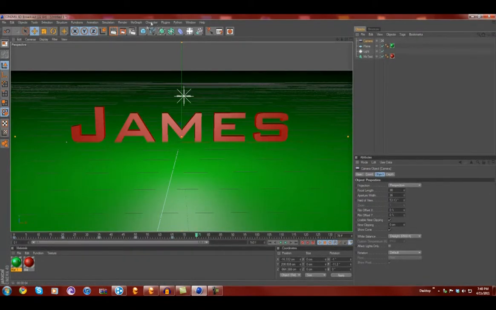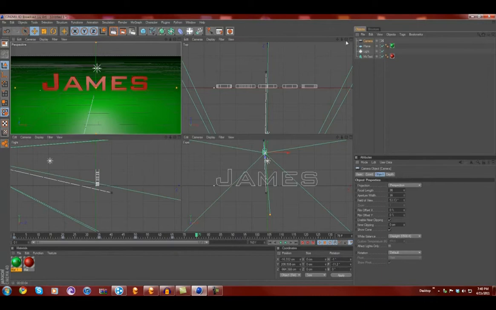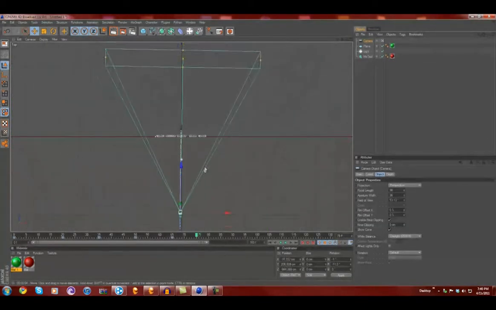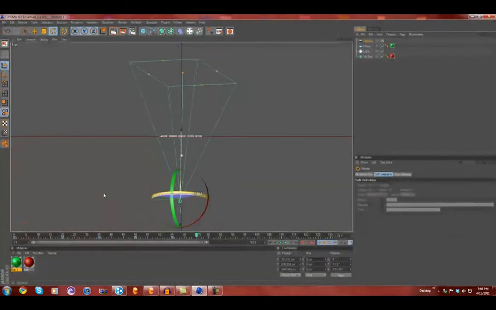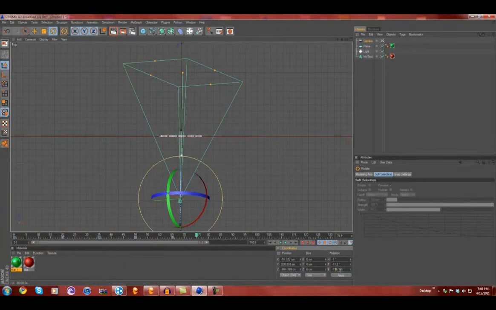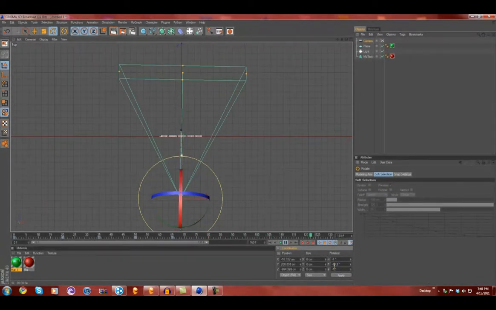And let's go to 75, and now we're just going to want to go up here, click this button, and go to the top view. Zoom out a little, and go onto the rotate tool. And now let's rotate it 180 degrees. Just go down here and make sure it says minus 180 degrees.